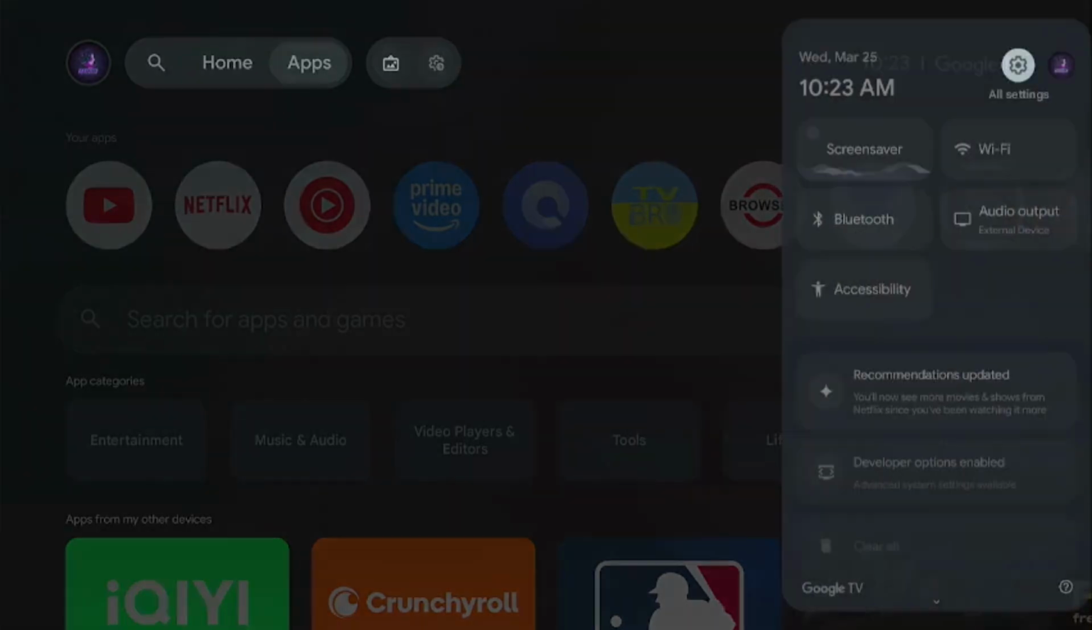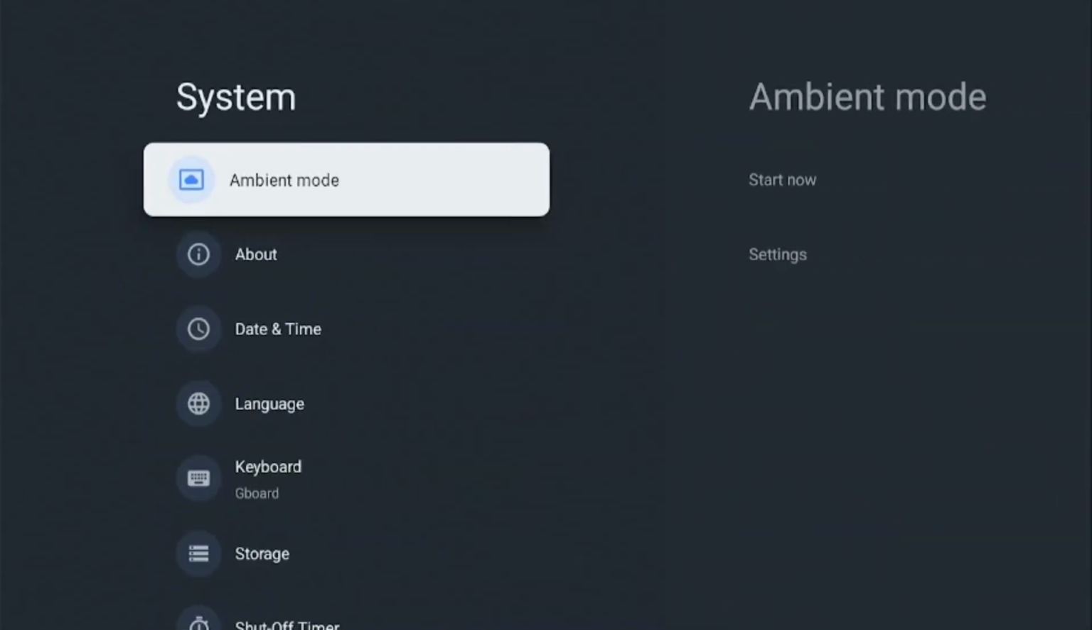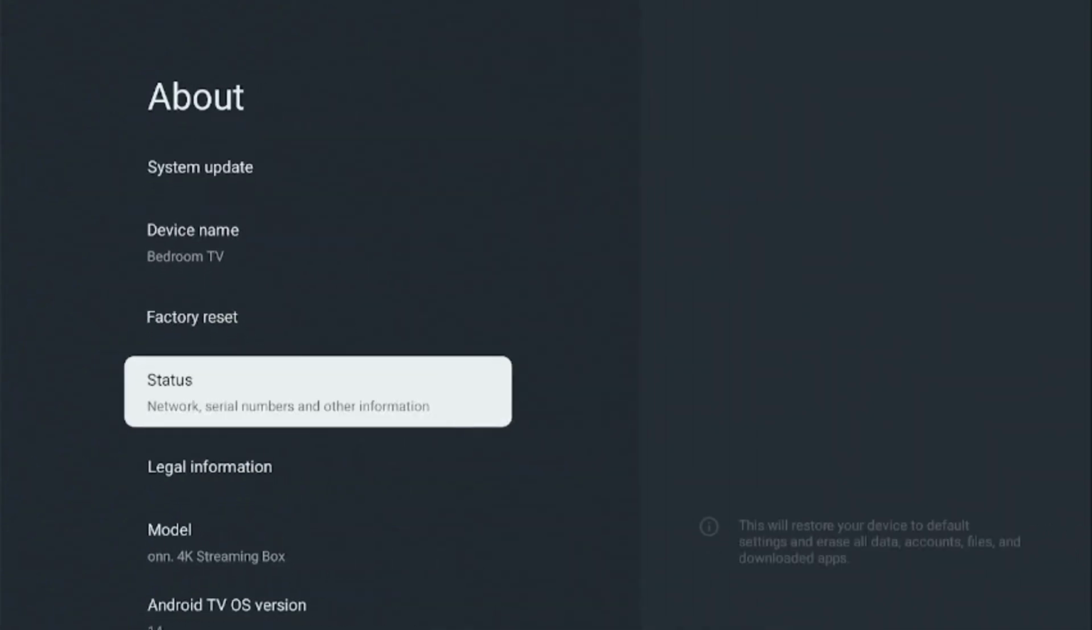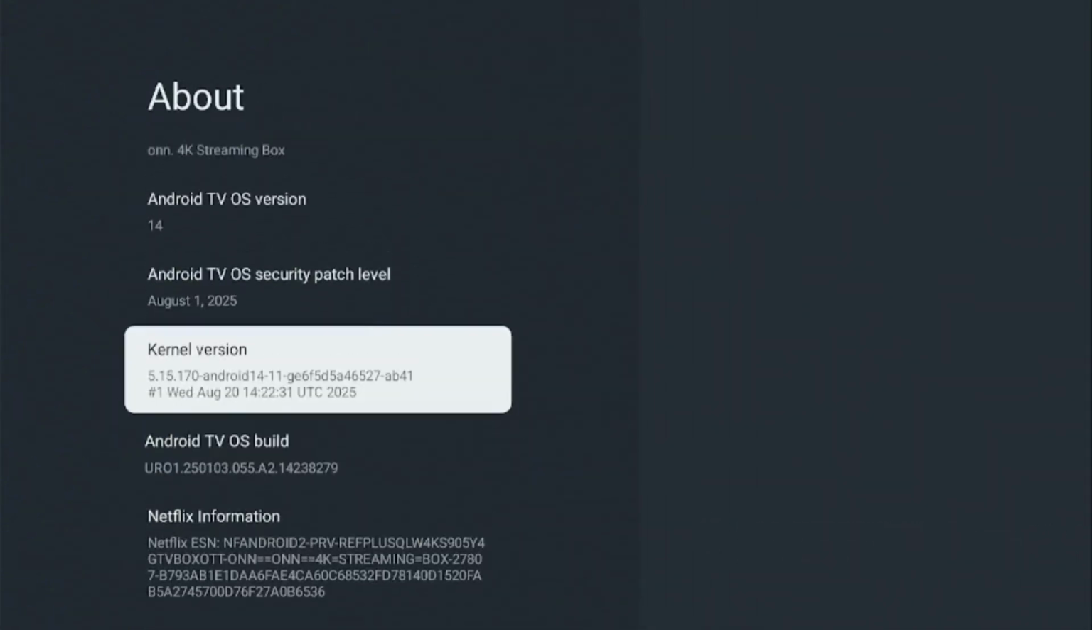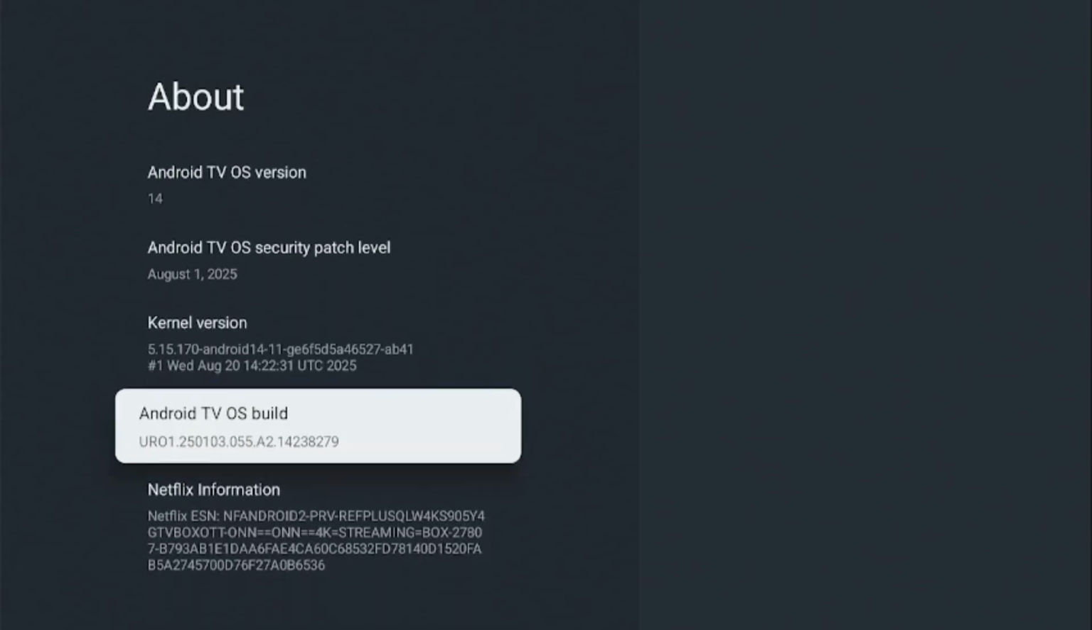So head over to quick settings and then all settings for step 1. Navigate down to system and you're going to find about. Click on about and scroll down till you find the build number. So here's the build number. You need to click on this number 7 times. So go ahead and click 1, 2, 3, 4, 5, 6, 7. And now that you have clicked 7 times, you are a developer. If you have become a developer, you will see that notification on your screen, and that's all you need to be able to install apps from unknown sources or install unknown apps.